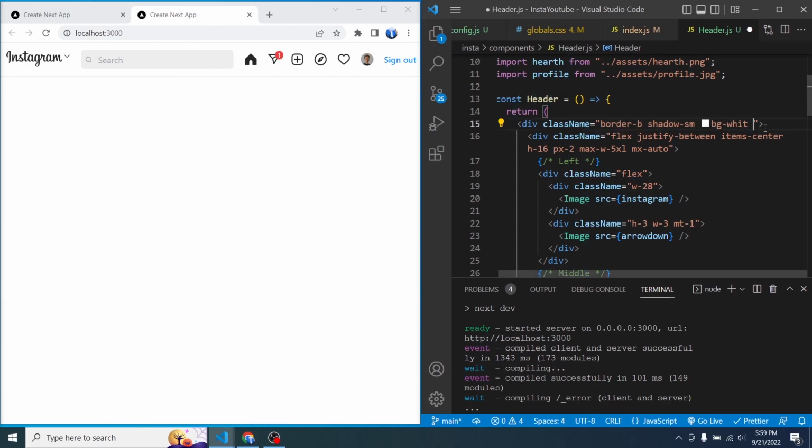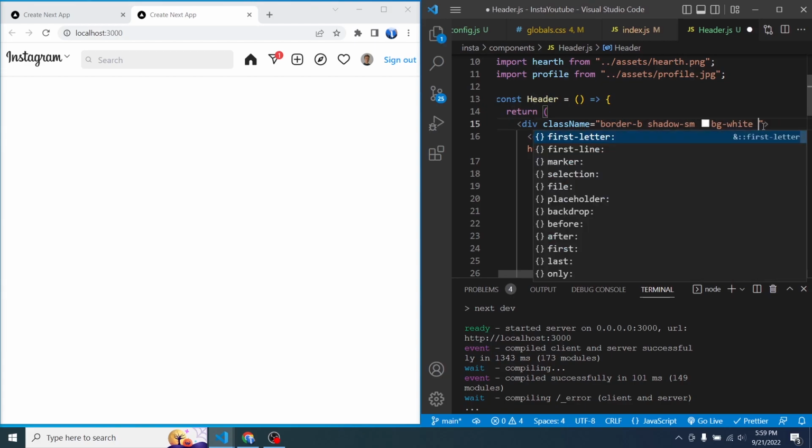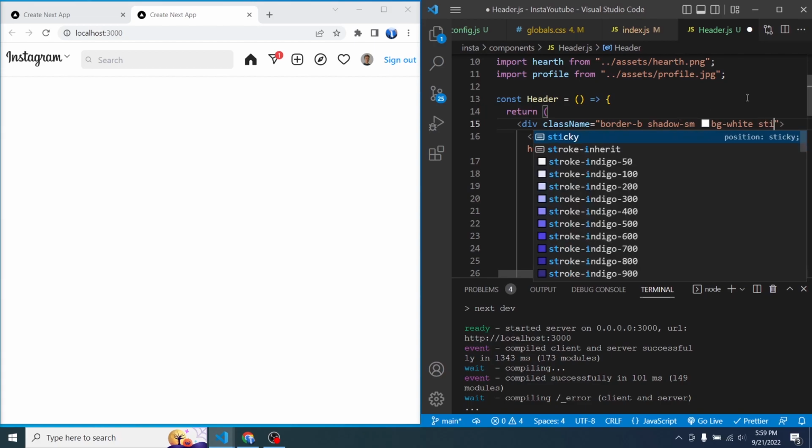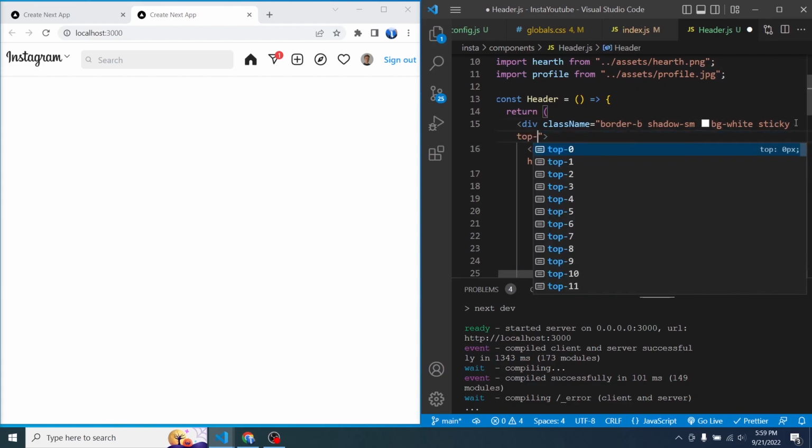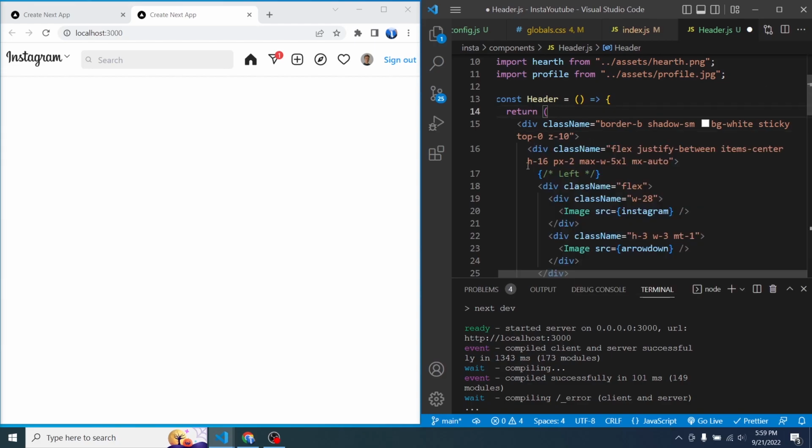So to do this we'll have to give it a property of sticky, so I'll say sticky. Tailwind is just this easy, we'll say position sticky. So sticky will have a top of 0, so top 0, and we'll say z index of 10, so it will show up over the posts and everything. Save. When you hover over it, z index of 10.